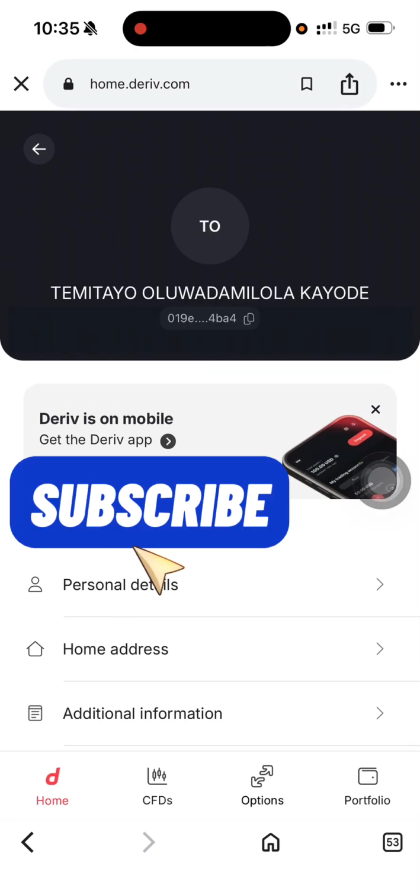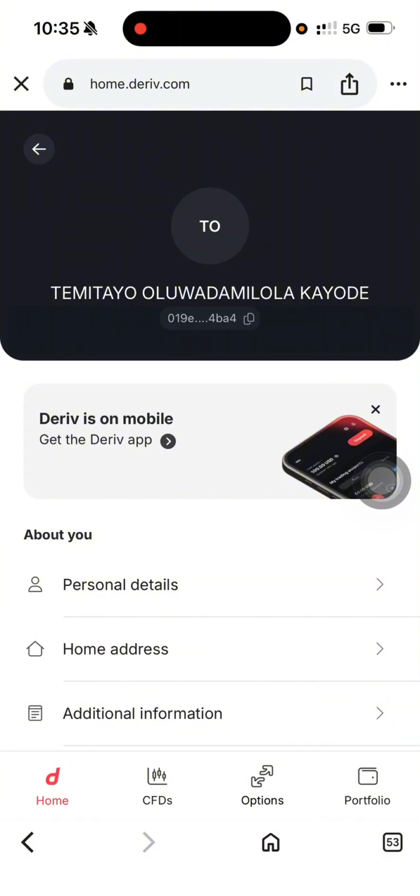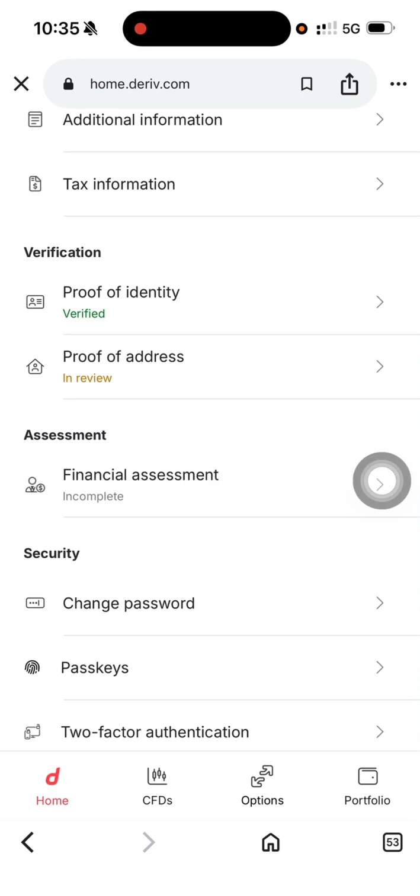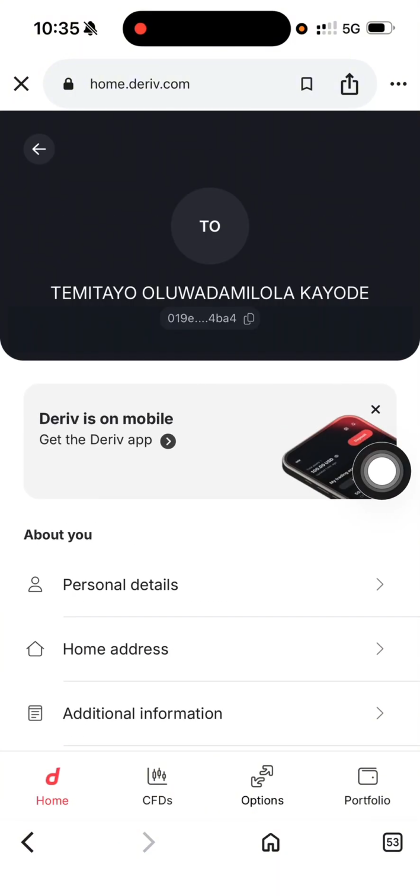Fine, our documents are in review, but I used the right name, the right date of birth, and I used the way the address is written on the bank statement. That's what I wrote out before when creating my account, before it gets to the stage of verifying the document. So you can see, okay, now congratulations to us, our proof of identity is now verified. It's now left for our proof of address. It's going to be verified real quick.